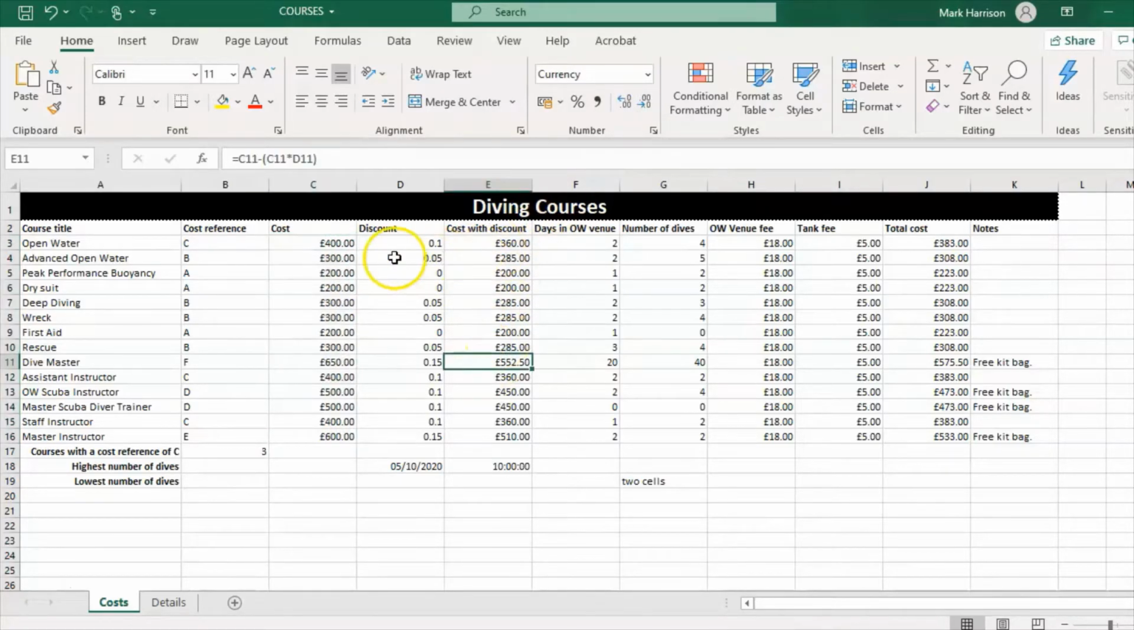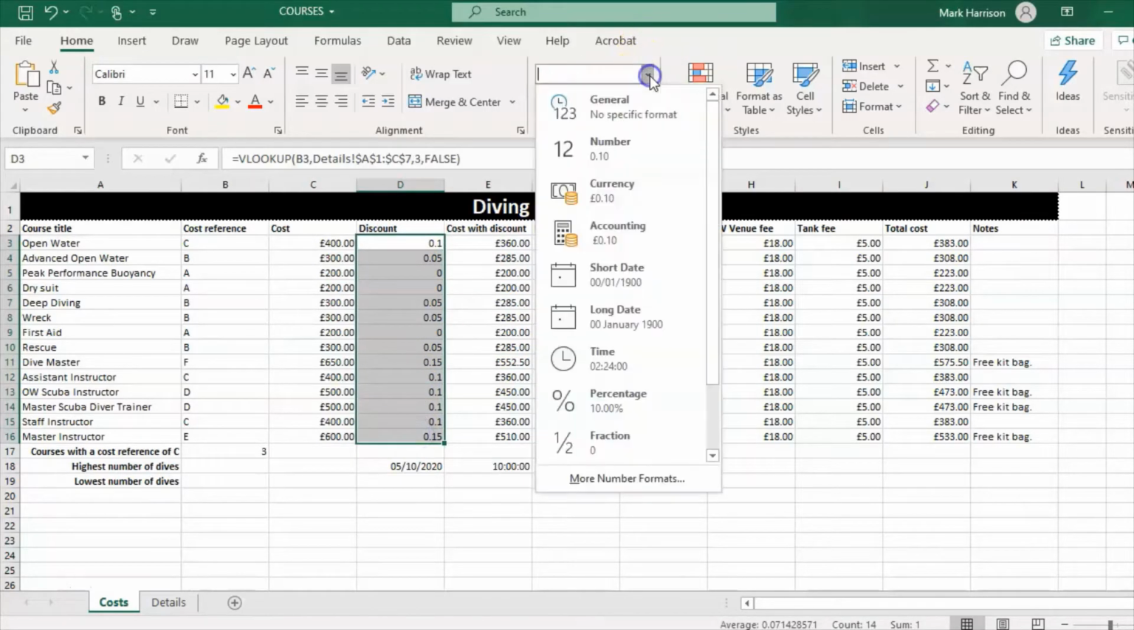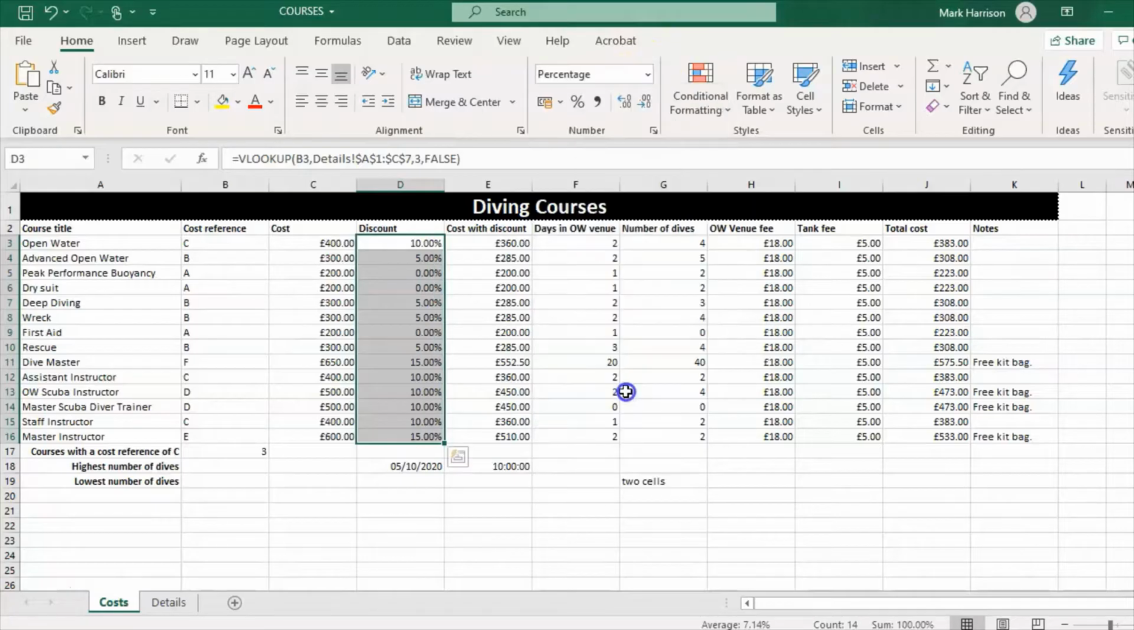The next thing we're going to do is change these numbers here to percentage. So simply select Percentage up there, and again I can specify here how many decimal places that is.